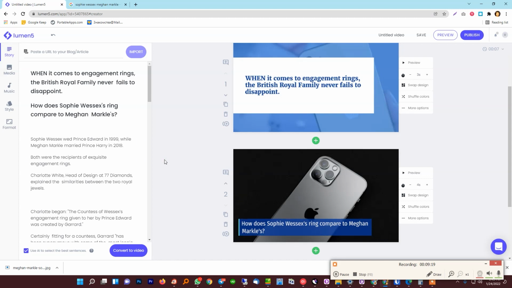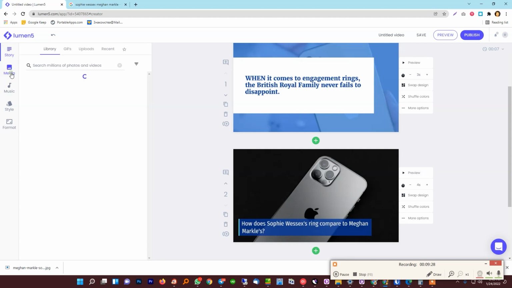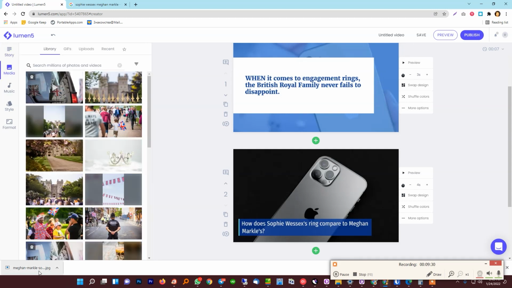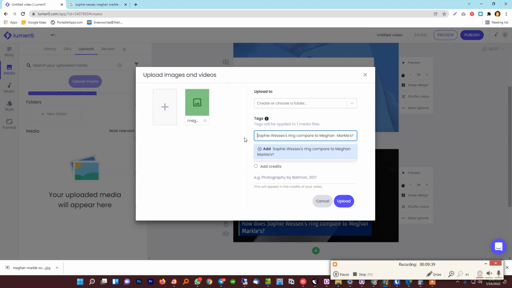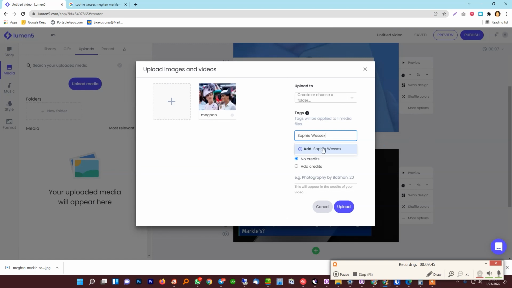Okay, now how can we input images here? To input external images, what you need to do is click on media. You can just drag and drop the image that you want to use, and you can use some tag here. So I will add the tag Sophie Wessex. What it will do is help me in my next slides. If I want to use this image, I can just search by typing this tag, and this image will show up.